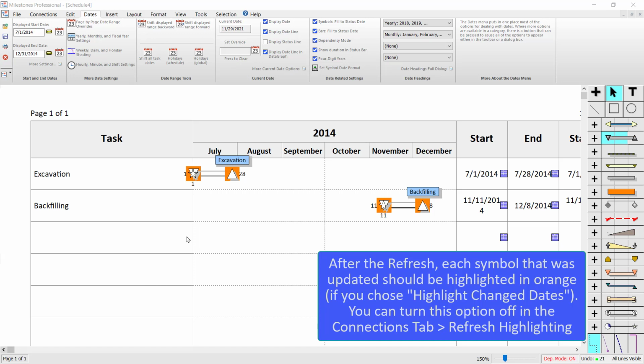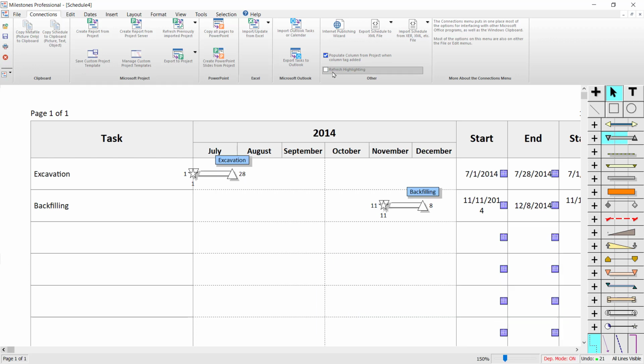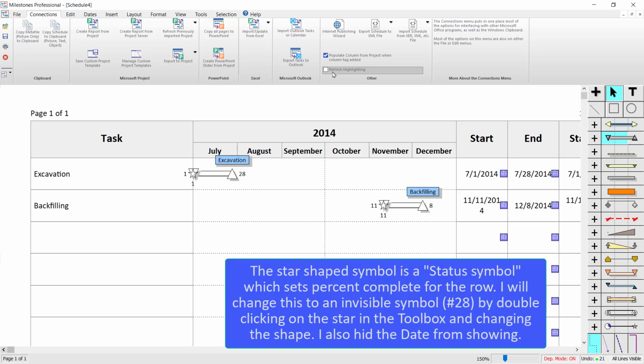So a couple things I can do right here. I can go to the Connections tab, and those orange boxes around those symbols are refresh highlighting. So I can uncheck refresh highlighting if I don't actually want to show those orange boxes anymore. And the second thing is that star is actually a status symbol. So with this default template, the status symbol is a star, so I can actually change that to an invisible symbol if I want to.